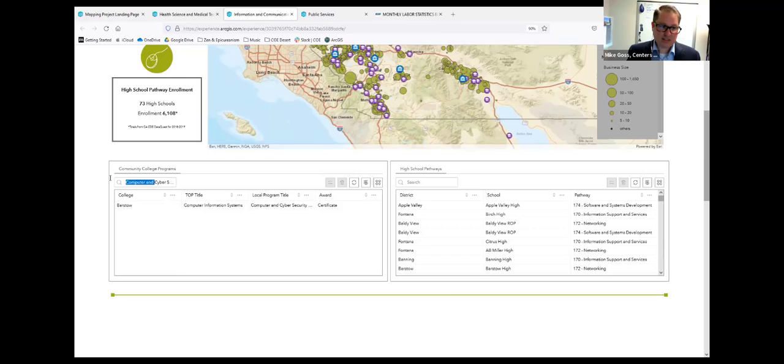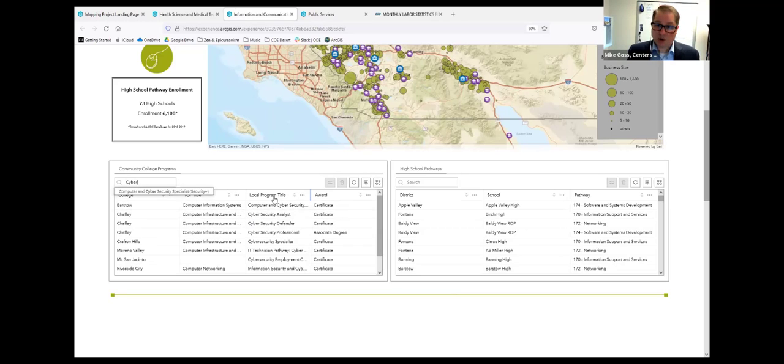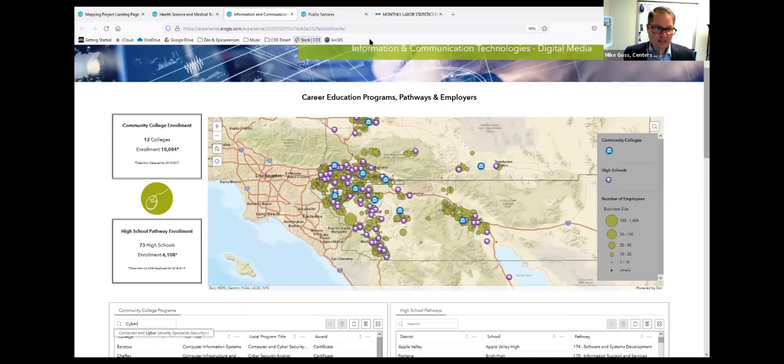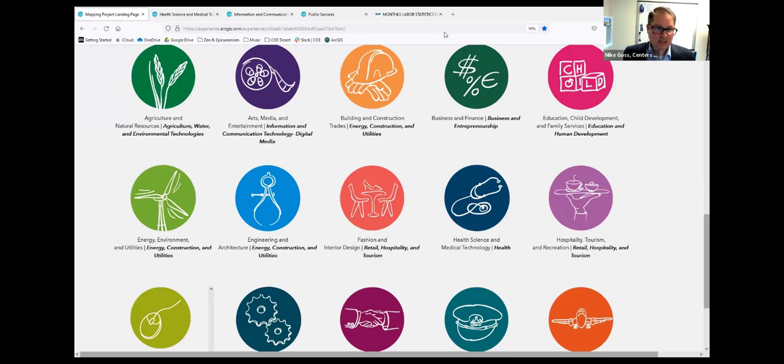So if we just isolate that to cyber, it looks at the local name rather than the name that's listed at the community colleges. So we can see all the programs that are actually trained to cybersecurity and the institution that provides it as well. Go back to the presentation.